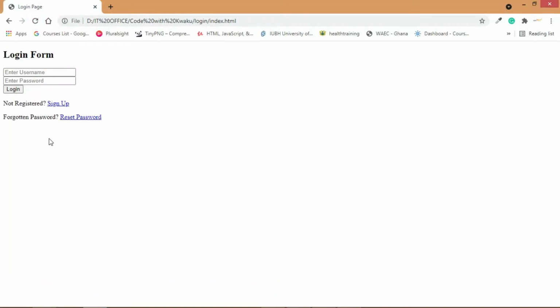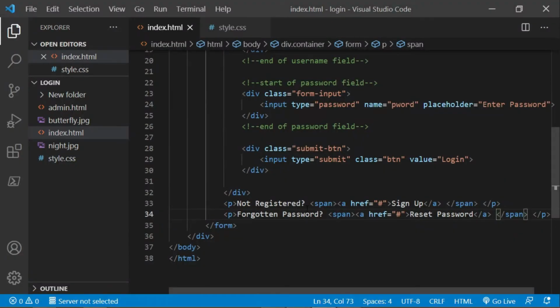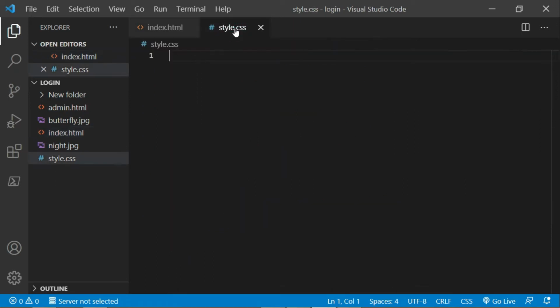Okay, so there is the text. So not registered, you just click on sign up to register. Forgotten password, you click on reset password to reset your password. So basically this is the HTML structure. Okay, so quickly let's style it. So we head straight to the style file that we created.